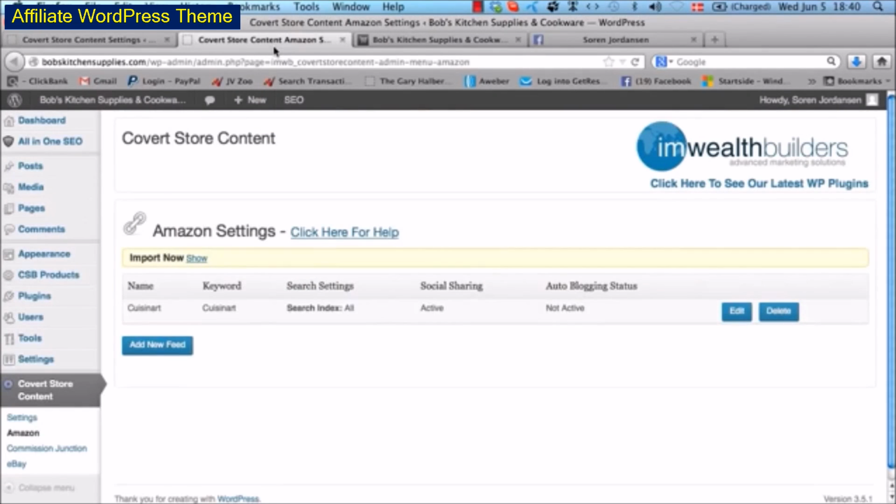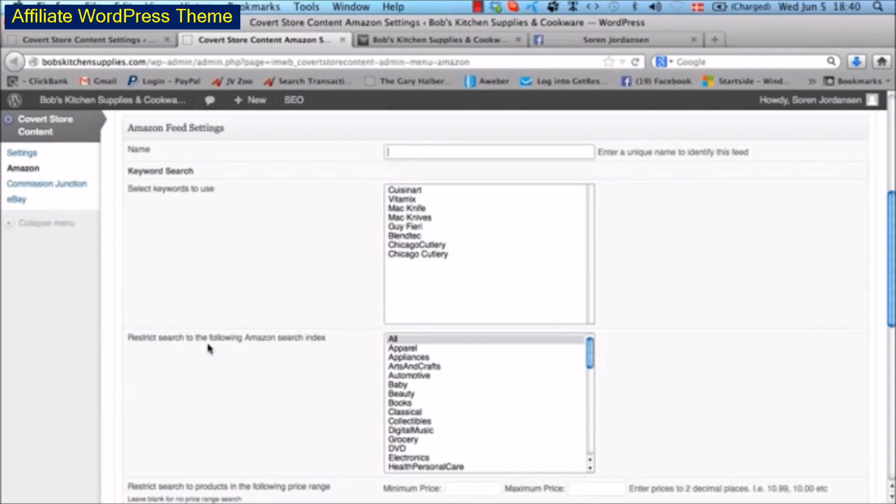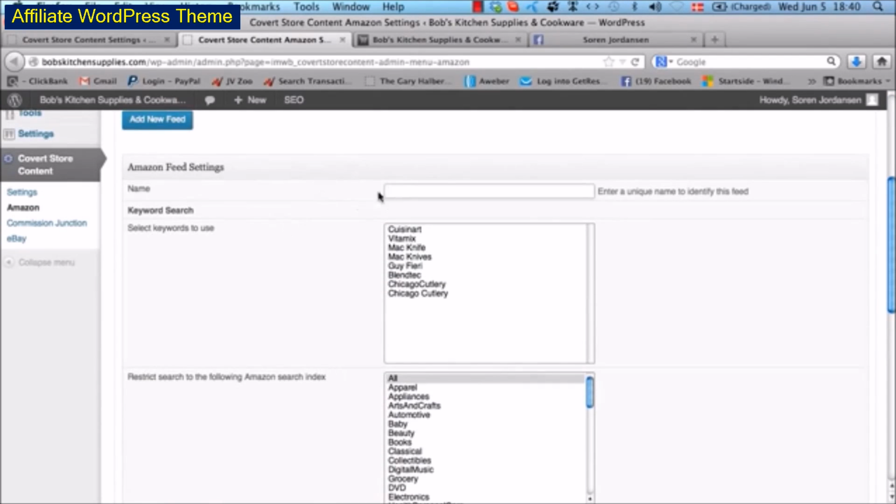And let's start with setting up an Amazon feed or campaign. As you can see, I have one set up already, but I've set it to not being active for auto-blogging. But let's set up a new one. So I click on the Add New Feed button here, and I can give it a name, and this is only for my own use. So I'll name it after the keyword I'm going to use. I'm going to use Vitamix, which is a blender brand.